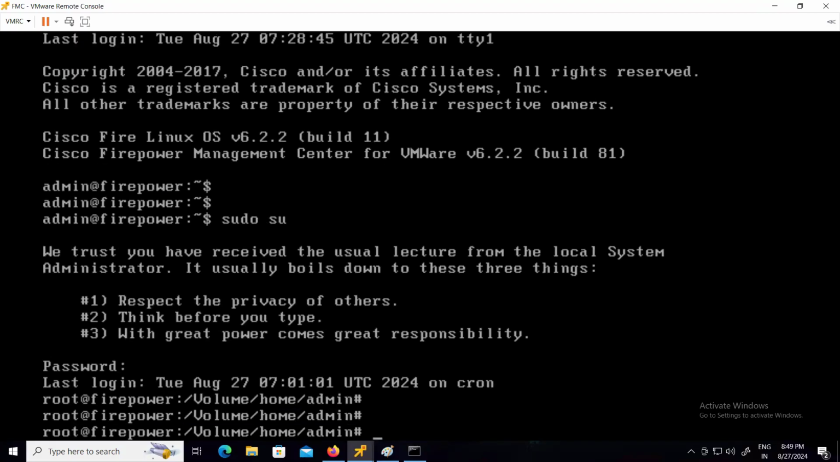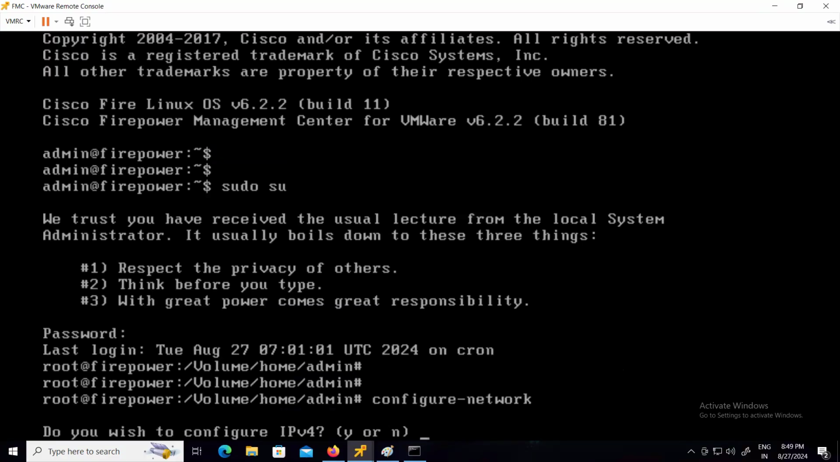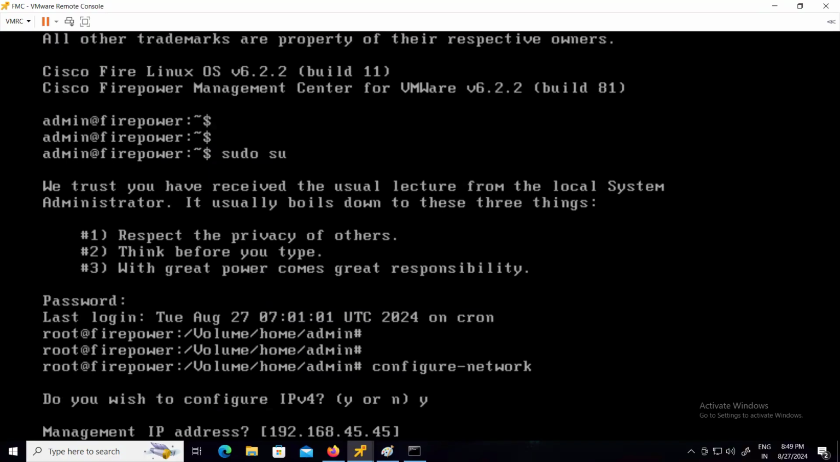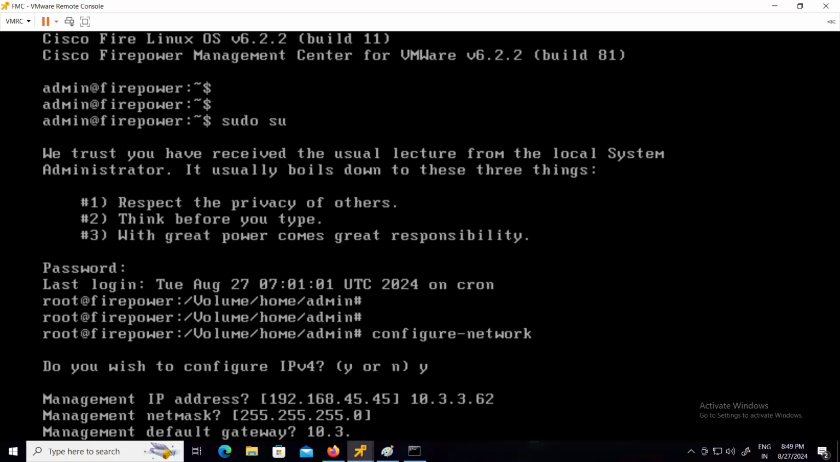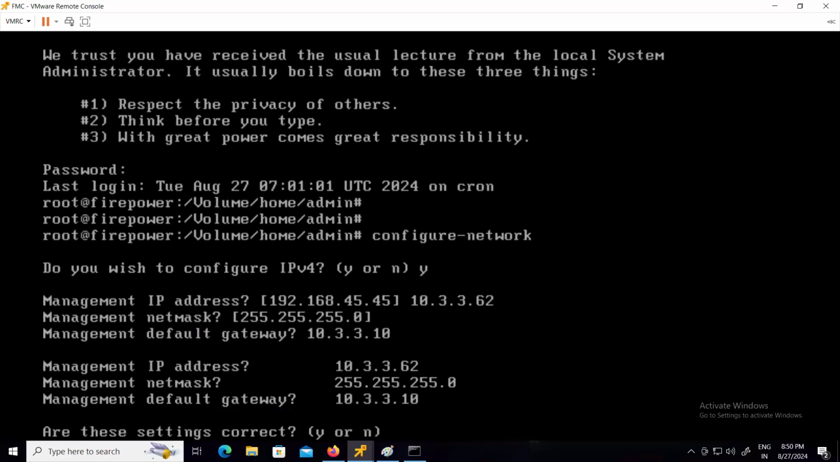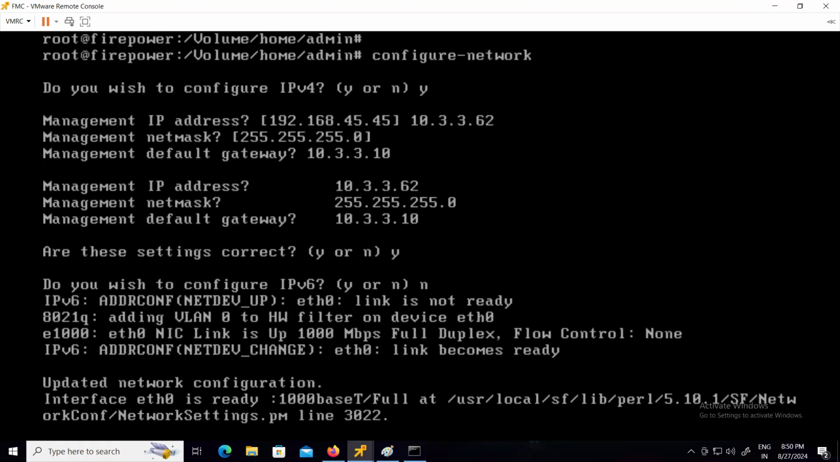Now we will say configure network. Do you wish to configure IPv4? Yes. Management IP address. So the FMC management IP address is 10.33.62. Subnet mask, okay. Gateway is the FTD, which is 10.33.10. Everything okay? Yes. IPv6, no. And this is done. Now we can go and test the connectivity.